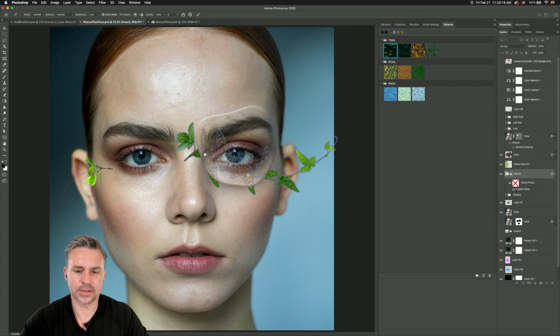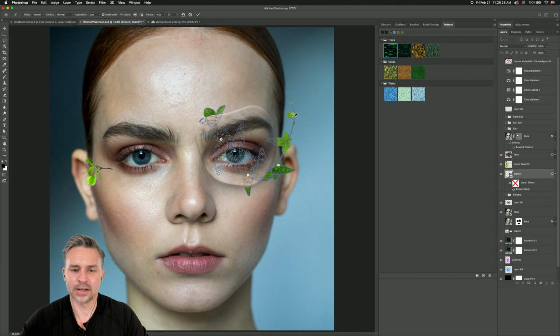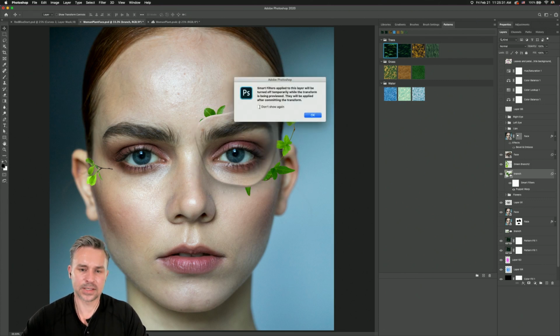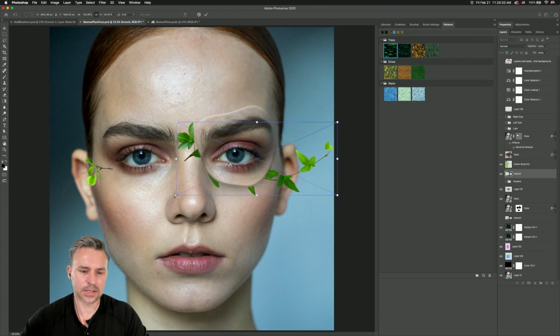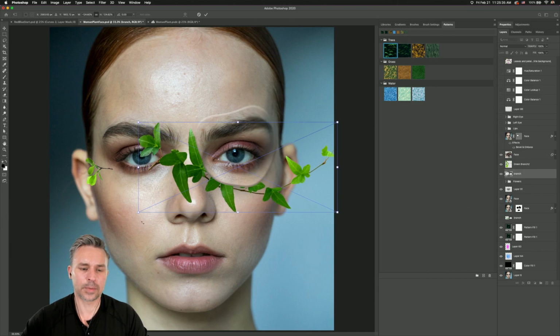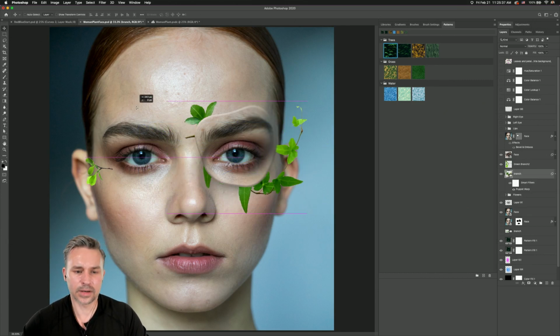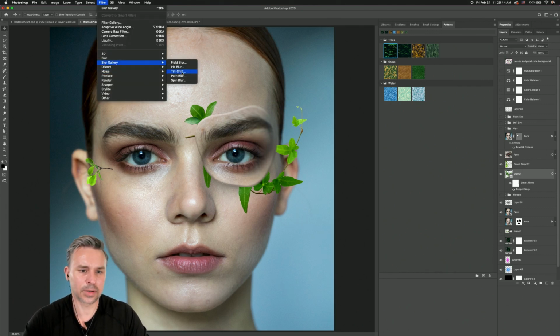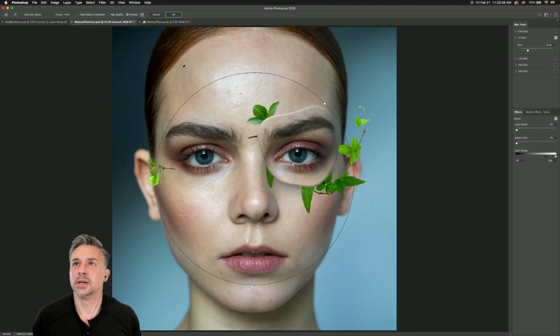Adding these different pins, just like you do in After Effects, if you're familiar with After Effects. I can bend that up and have it look like it's wrapping around. And I can make it look like it's going back into space, right? Back there further. Let's do Command T. When I do a Command T, it might temporarily disable the warping. Just keep that in mind. We'll make that a little larger. We'll move that over like so. We will add a blur to it like we were doing earlier. Blur Gallery, Iris Blur.